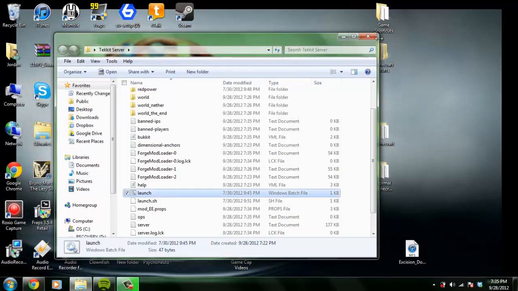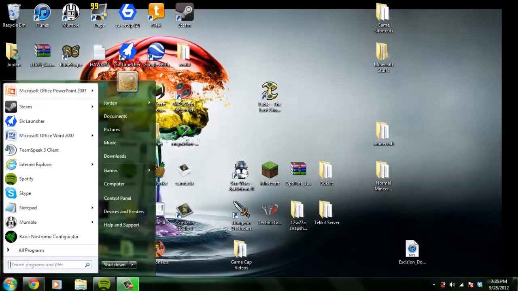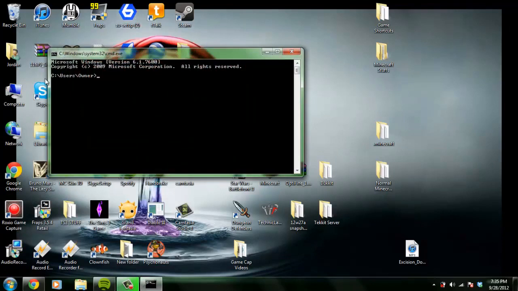So there is a second part to making a server. Now this part, it's not too hard, but it can get confusing because it's not the same for everybody. But this part is. So go to your start menu and then go to search programs, type in CMD, hit enter, and it should see users and then your name personally. I just put this computer as owner here. I haven't really changed it.